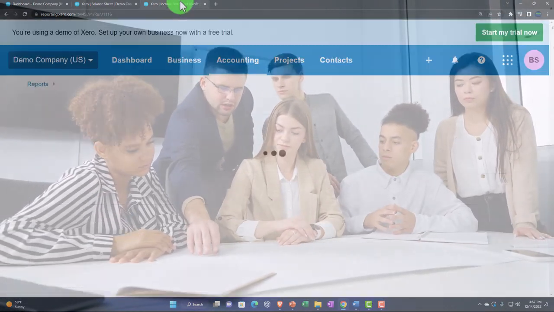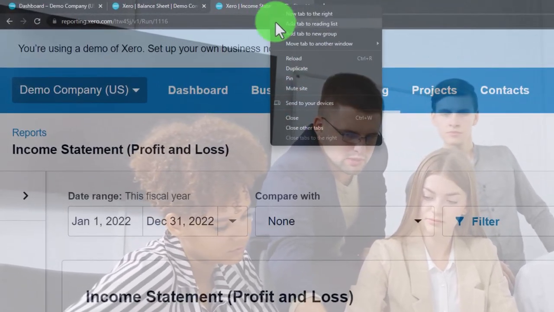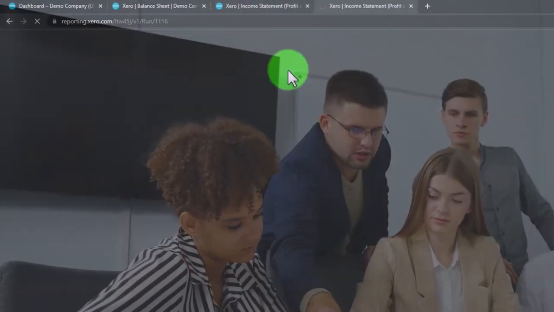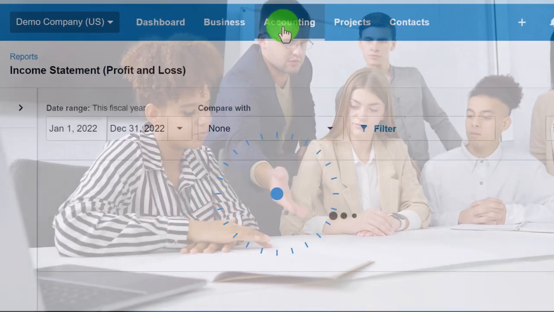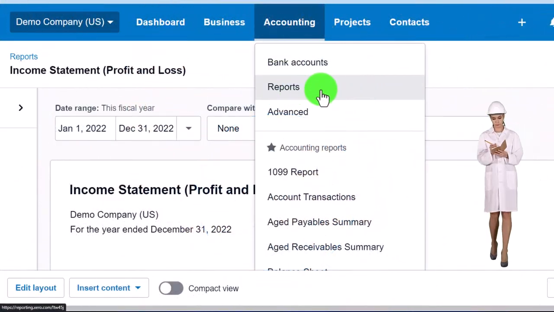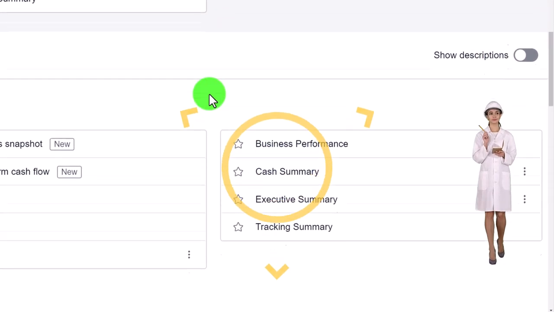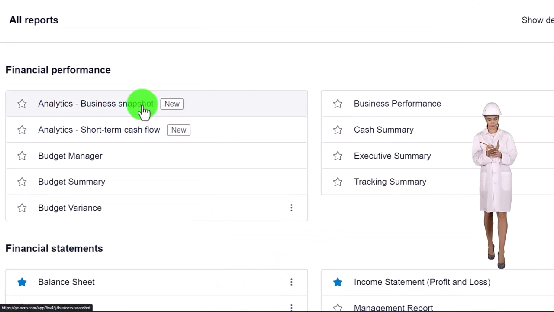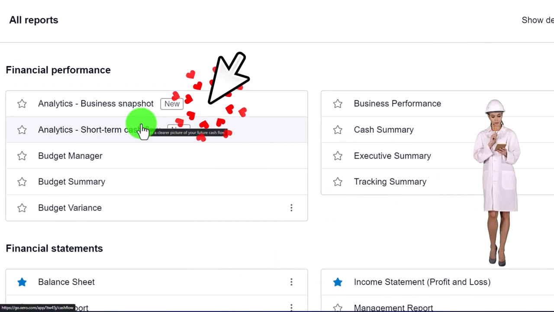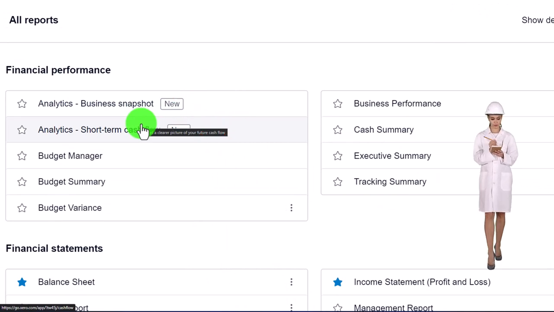So let's go to the tab to the right. I'm going to right click on this tab and duplicate this tab. And then let's open up our reports, accounting dropdown, and reports. Now note that you've got some nice reports that we've looked at in prior presentations here that have some analytical kind of components to them, some of which being some kind of graphs and charts.